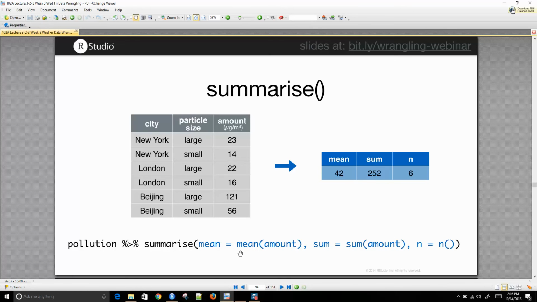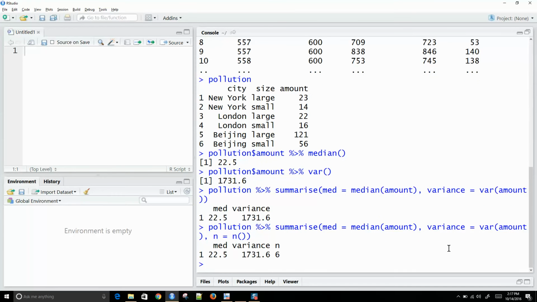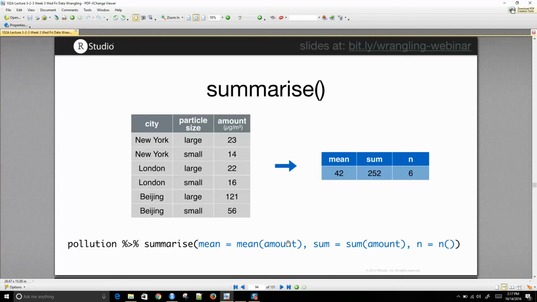Okay? You can use other functions, mean or sum. If you want to count how many rows you have, you can do n is equal to n parentheses, okay? So we can say create a new column called n, which will tell you how many rows you have. And that one's still using median and variance, and I know this one uses mean and sum. Okay, so we're just boiling this down to one row.